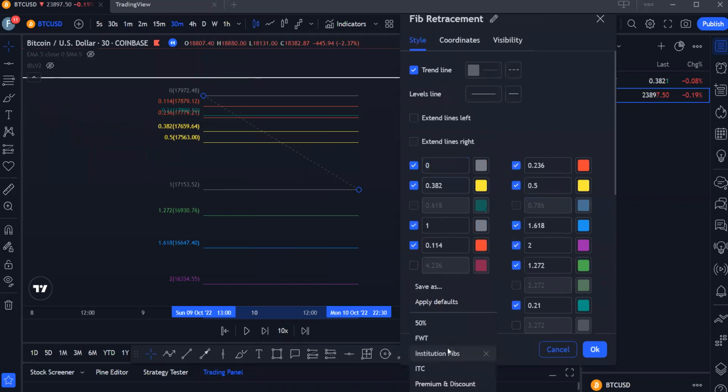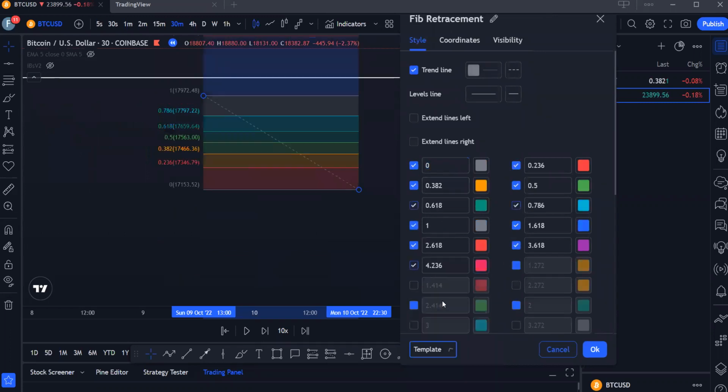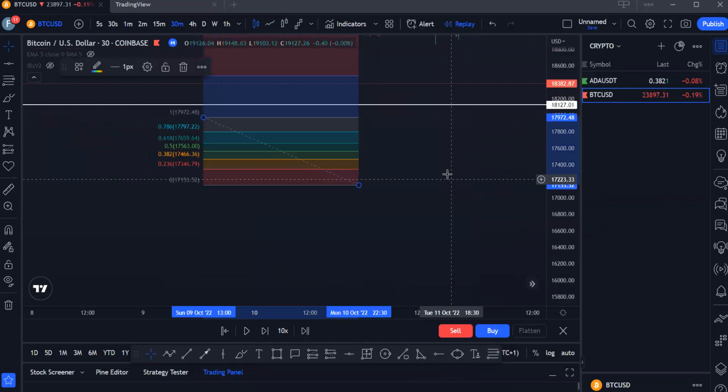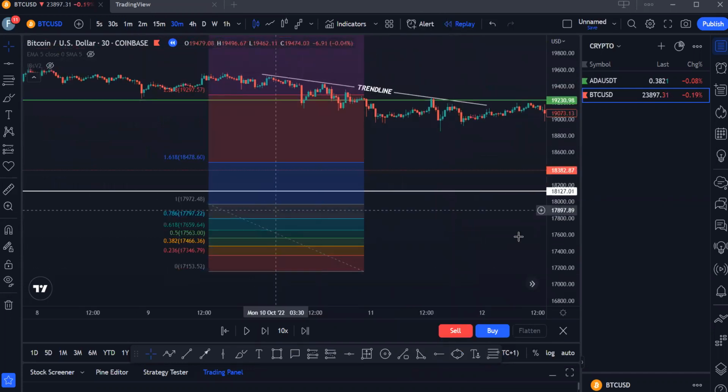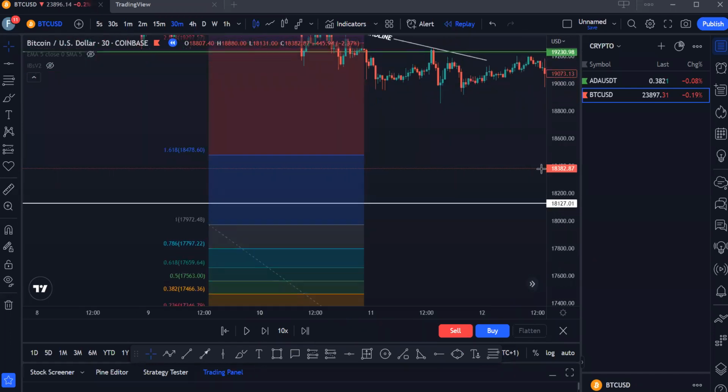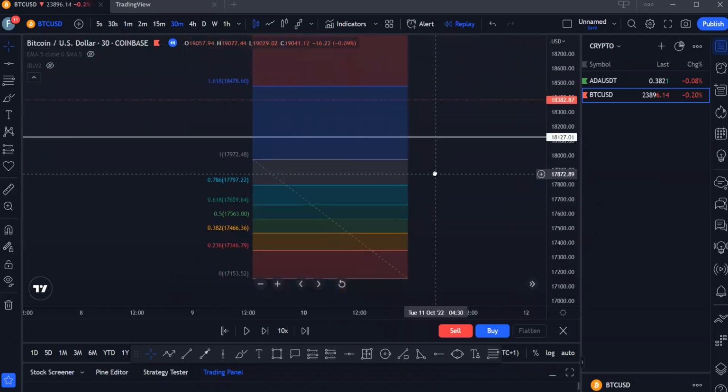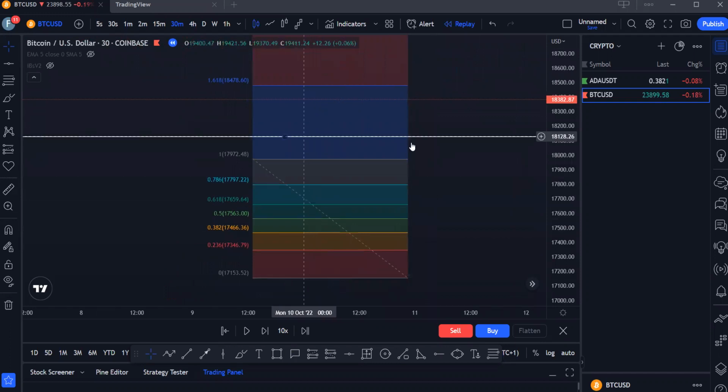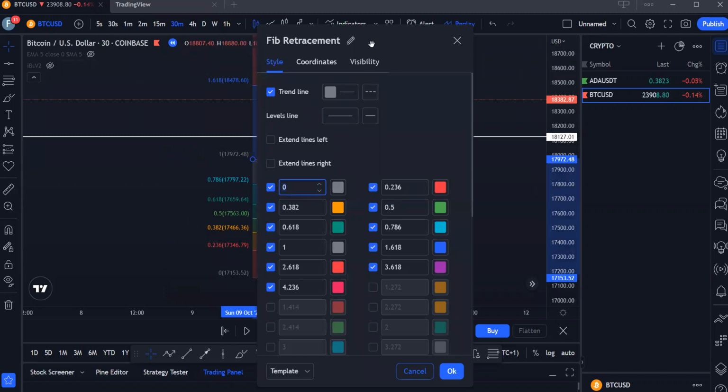Let me apply default. By default, it will be something like this with the old color background. It might not be as beautiful as you want it to be, but you can actually change everything. With TradingView, you can customize everything. So how do you do it? You want to double click on it. When you double click, under style, right?